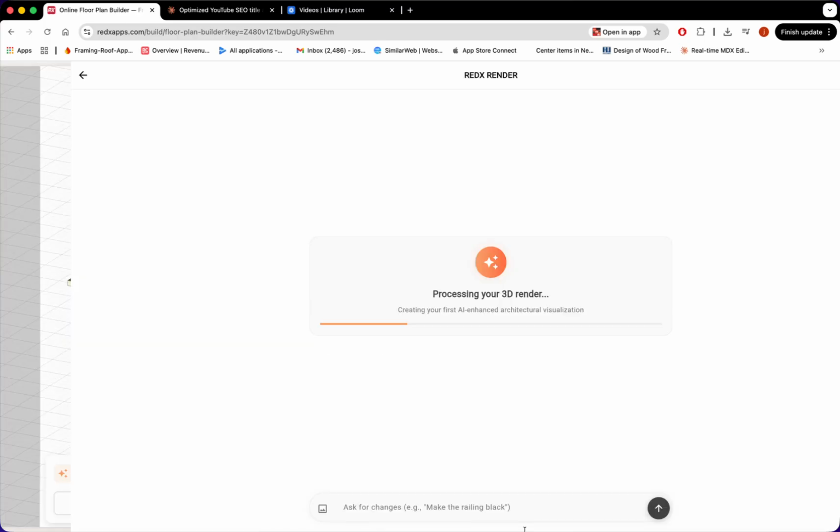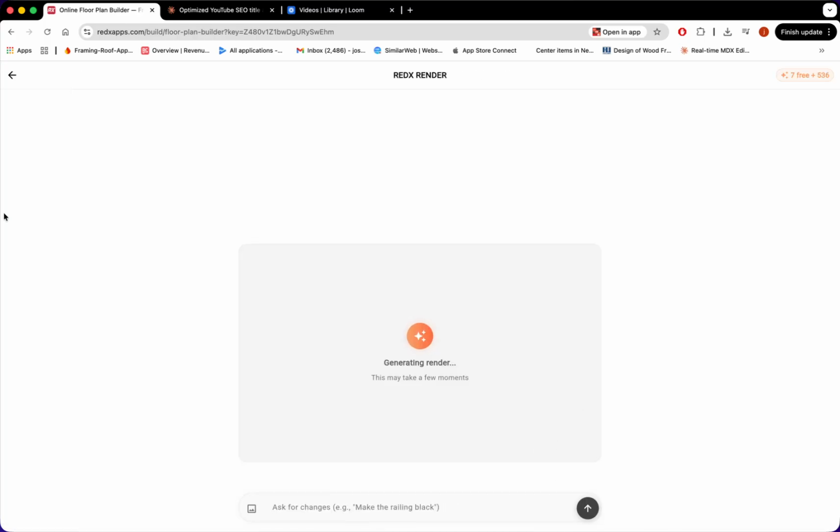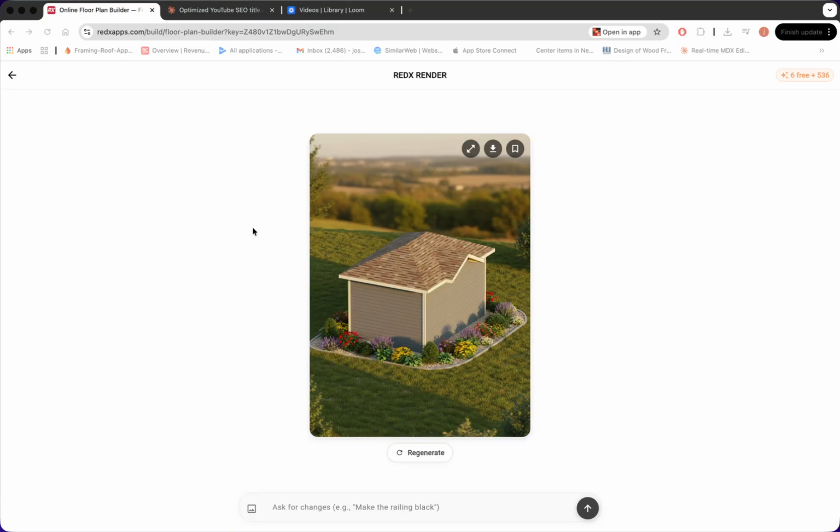When you hit generate render, it's going to take about 30 seconds to a minute to generate. So I'll just wait. So you see, once it's complete, it kept the structure intact, and it was able to add the flower beds like we mentioned. And then down here you can actually ask for changes.